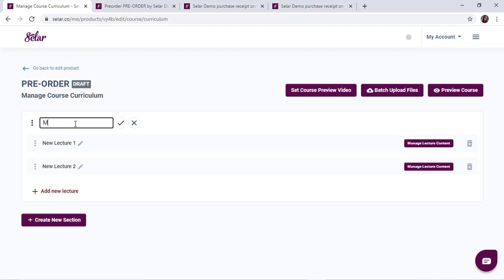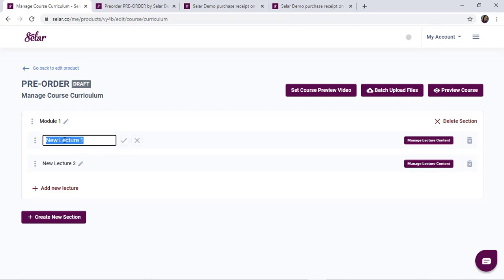So you can say module 1, right? And just check that. Here you can say lesson 2, lesson 1.